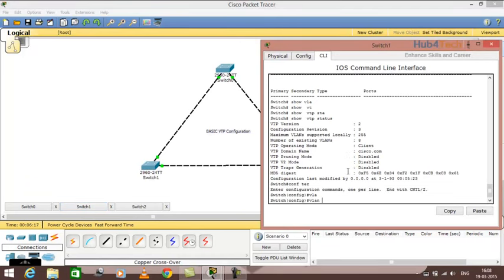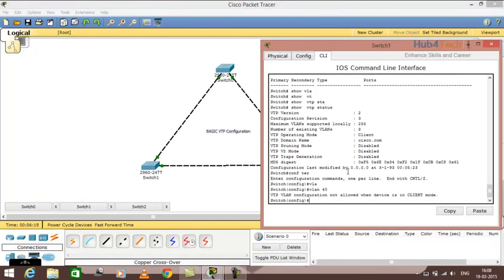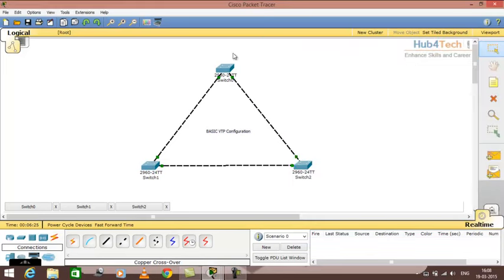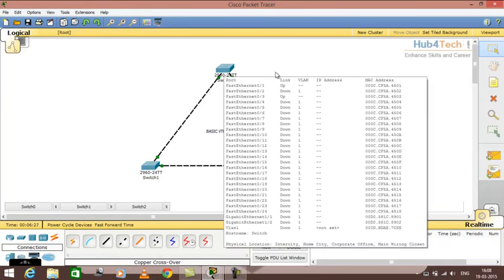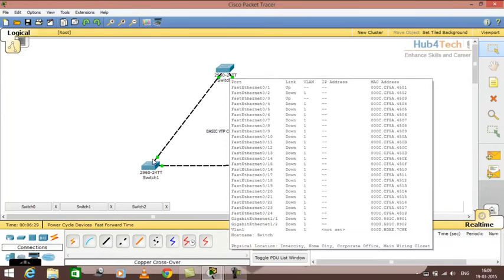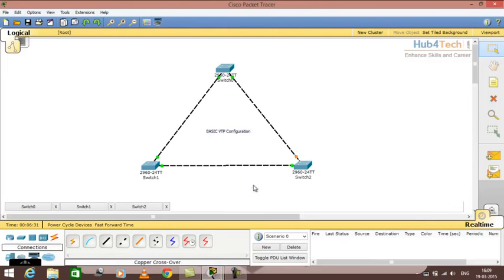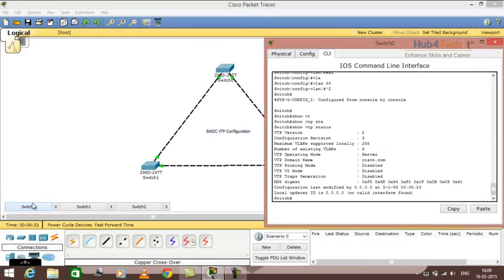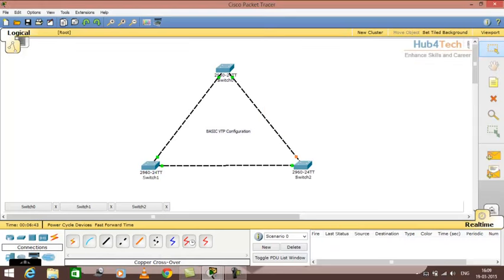Now one more thing: in client mode you can't create any VLAN. Let's suppose you want to create VLAN 40. It says VTP VLAN configuration not allowed when device is in client mode. So it's the server's responsibility to create all the VLANs, and they will replicate through VTP to all other switches. So this is the basic configuration of how you can configure VTP, and for verification there is the command show vtp status. Thanks for listening to this video.